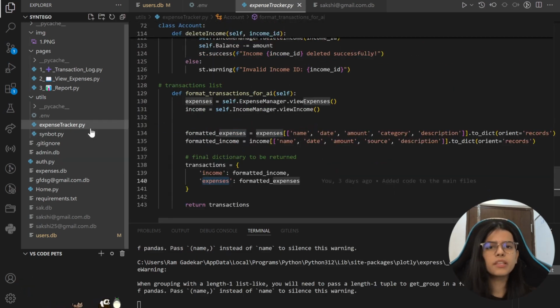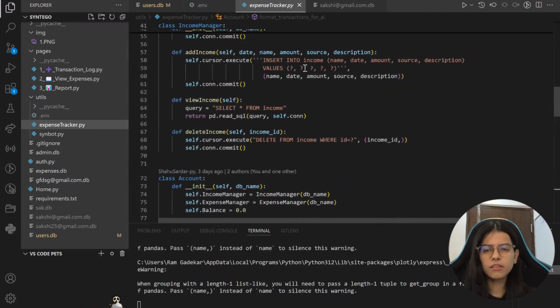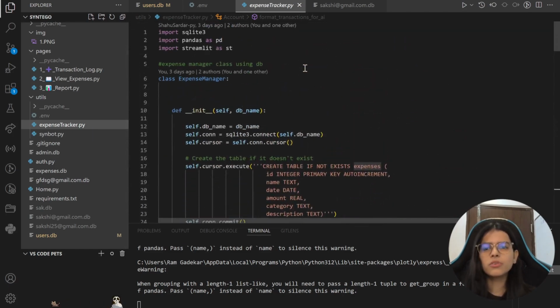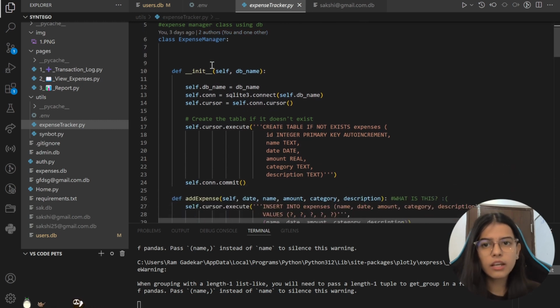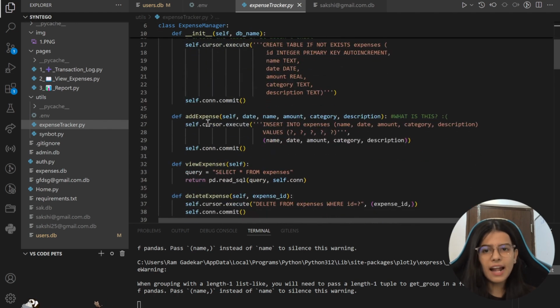First, let's talk about the expense tracker, which is the main thing behind the logic. So let's start. First, you can see we have imported SQLite3, which is the database, Pandas for the data frames, and Streamlit. Here a class is made which is the expense manager, and it has the key functions of add expense, view expense, and delete expense.